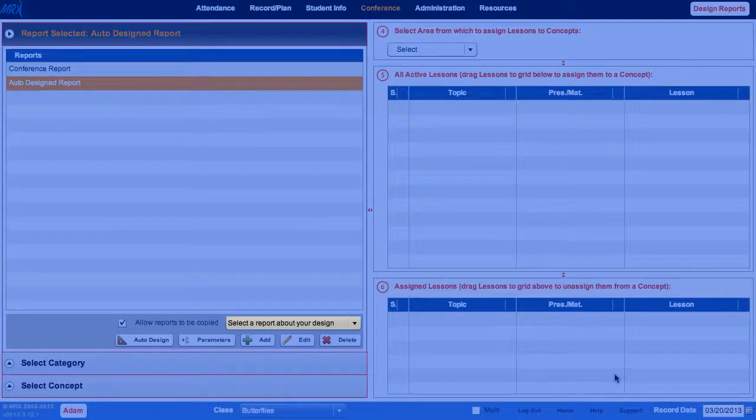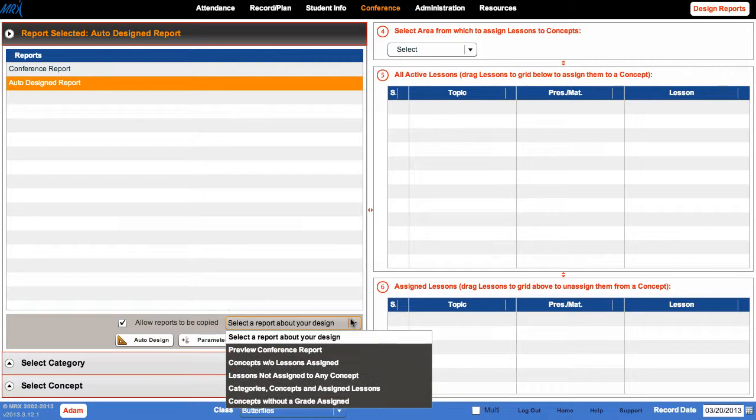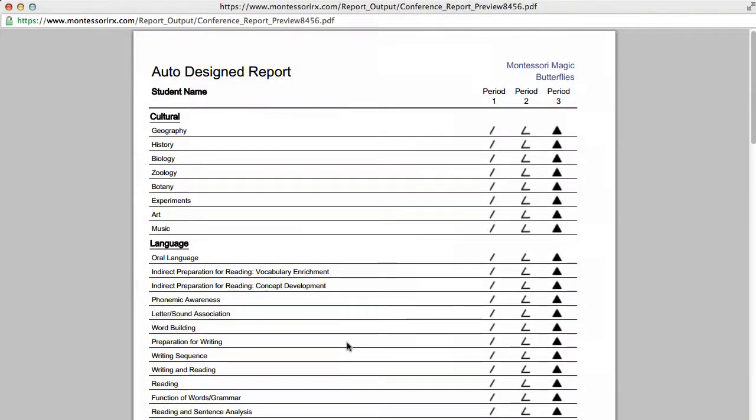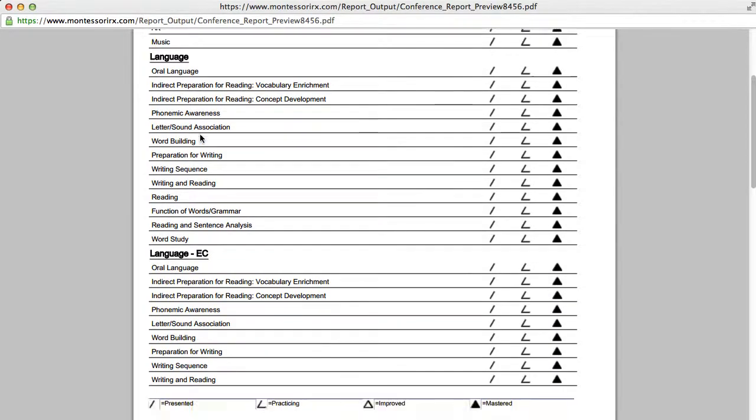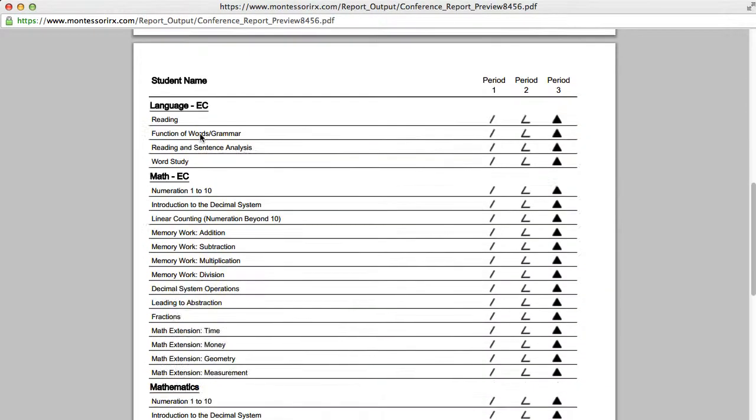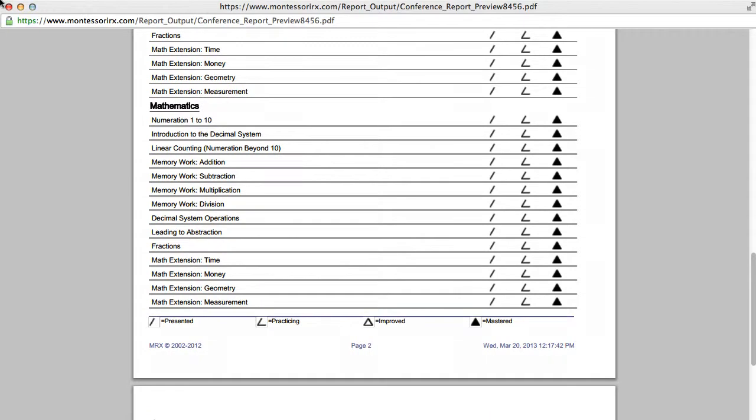I can preview this report most easily by using the drop-down menu in that part of the window. And this shows me what it'll look like. My areas have become my categories, and my concepts have become the topic field from my lessons. I can scroll through and see, and I'll be able to change these symbols to words if I so desire. So this looks pretty good to me. I'm happy with this. But I may change a few things by drilling down through the categories and concepts later on.